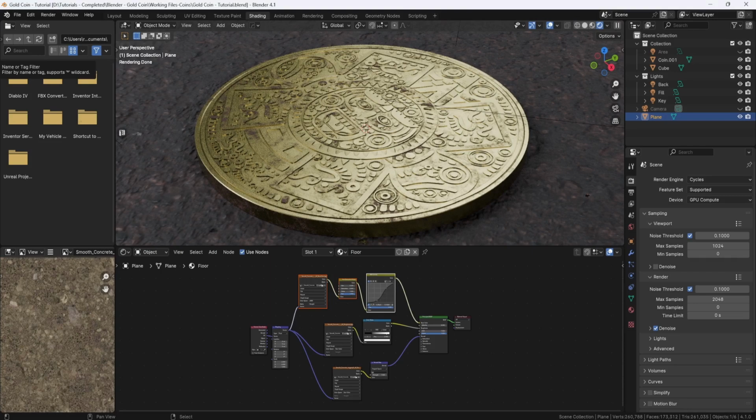So I applied that material to the coin, and then I adjusted the settings and tweaked the color to make it look like gold.